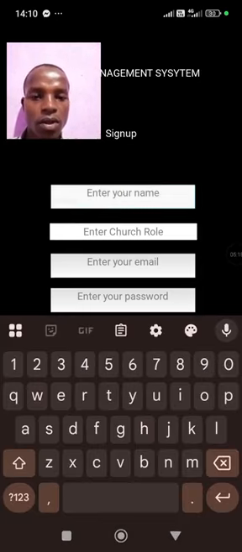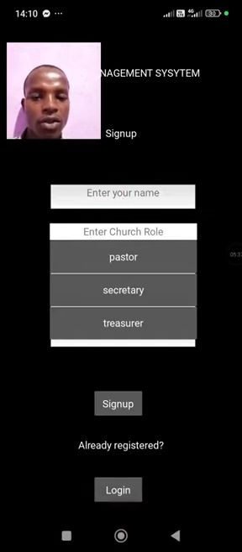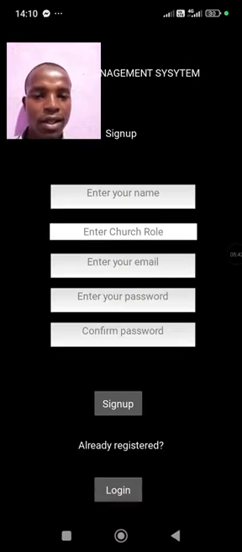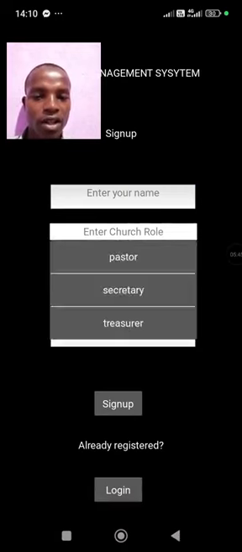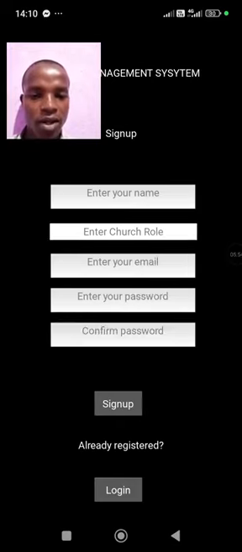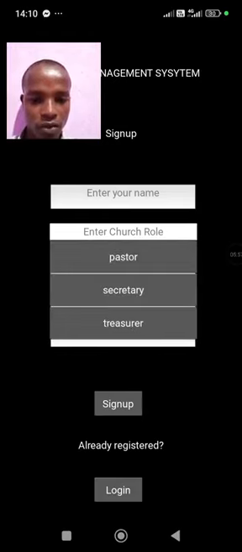And when you go here, you find that there are some input fields. In Kivy we call them text inputs, and there is a placeholder, which in Kivy we call a hint text, which says enter your name. And there is also something we call a spinner, which has a placeholder, enter church role, and when you touch it, some things come up, and these are the values of that spinner. There is pastor, secretary, treasurer. Who are you? So you have to choose.